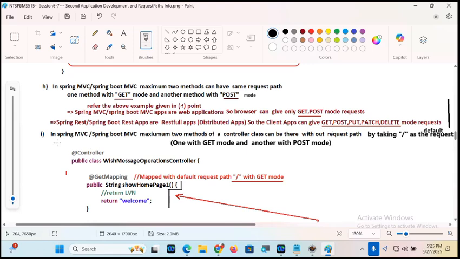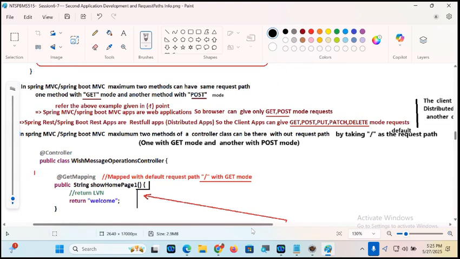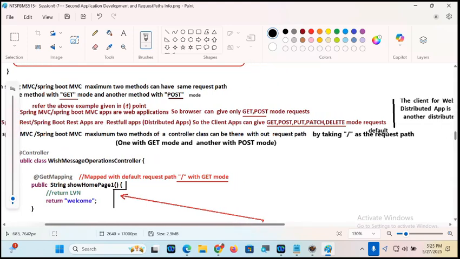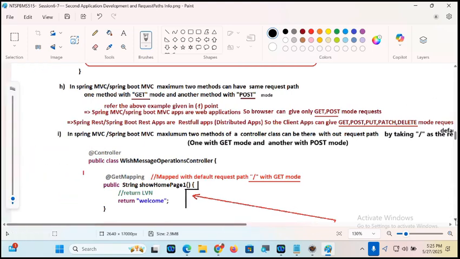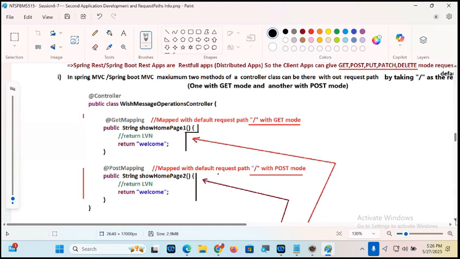Come on. In Spring MVC, Spring Boot MVC, maximum two methods of a controller class can be there without request path, by taking slash as the default request path. One with get mode, another with what? Post mode. Convinced, my dear? Come on, everyone. One with get mode, another one with what? Post mode.